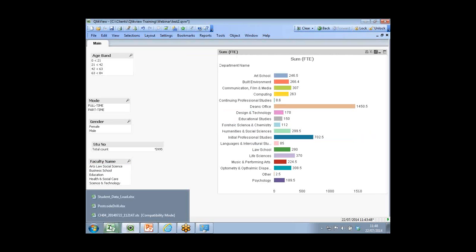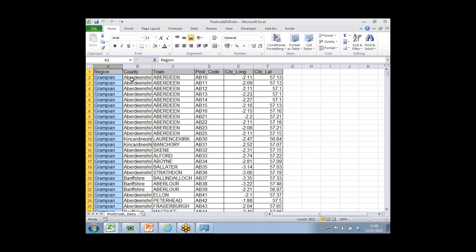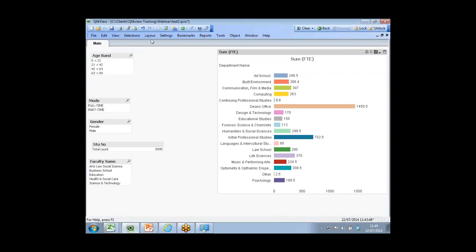However, in this, what I don't have in my student data system is geographic information. So although I had a postcode field, I'm back in Excel now, although I had a postcode field as part of my student data, what I don't have is an external file which tells me which towns the postcode is in, which counties those towns are in, and which regions those counties are in. So I'm going to import this file and join it on to my existing file.